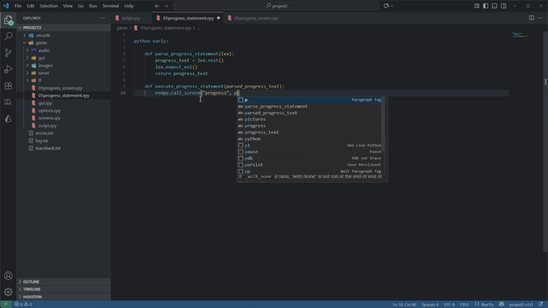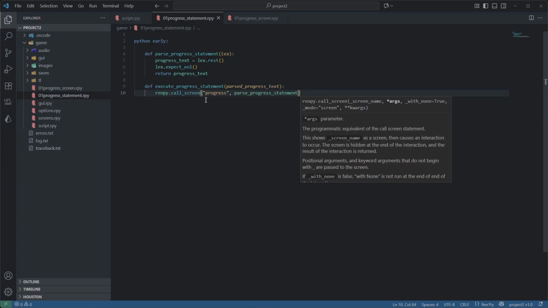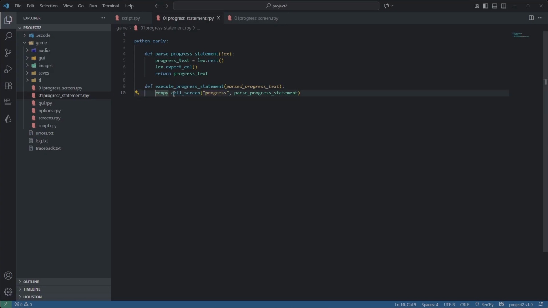And then we're going to send in our parsed statement. Now, we have not created this, so this is going to give us an error, so we can just comment this out. But as you can see, it's very simple because we just take the string which we get from here, we pass it here and along to the screen.